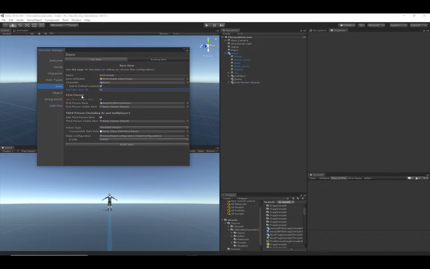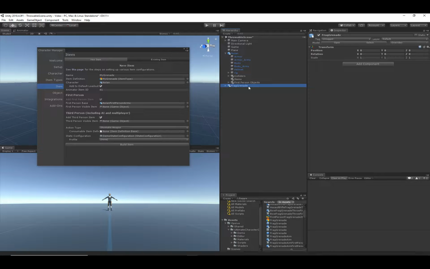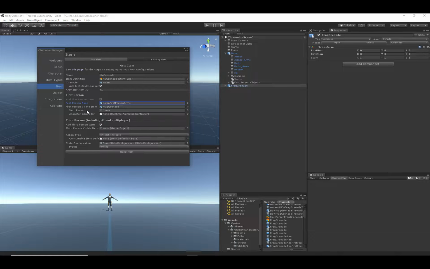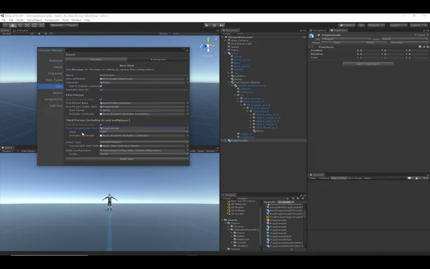Let's go to the first person section, and the first person base is the first person arm, so that looks good. The visible item is the frag grenade model, so I'll just drag that model in. The item parent is the items game object, which is underneath the right hand, so that looks good. There is no animator controller. And we do want to add a third person item, and the visible item will be that same frag grenade model. It will be in the character's right hand with no animator controller. And the action type will be grenade item.